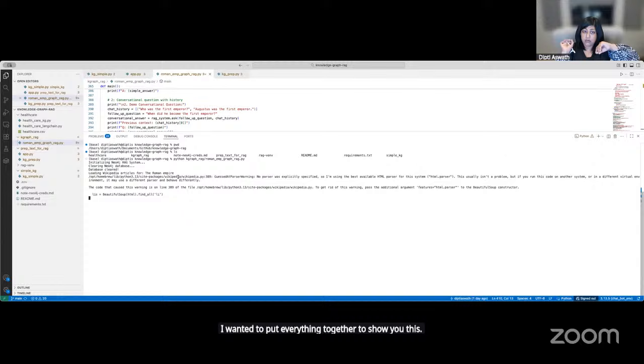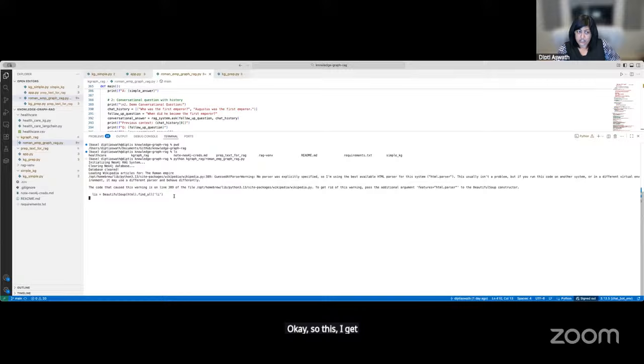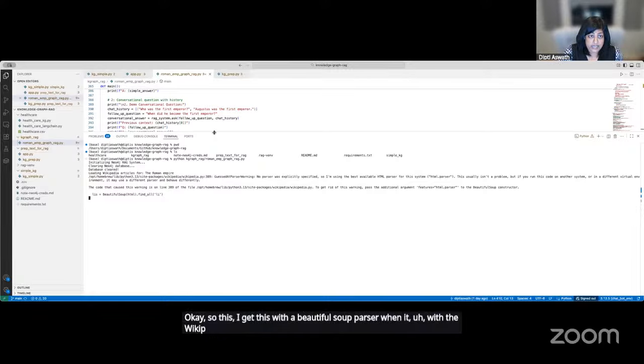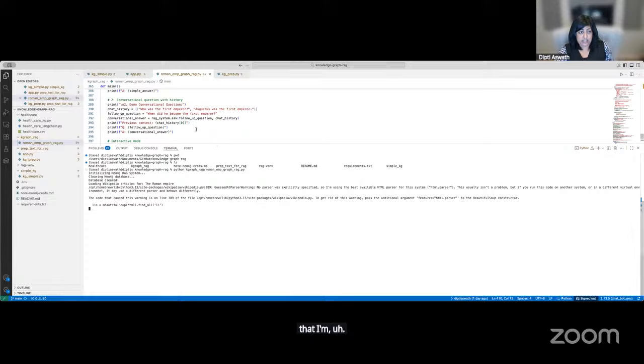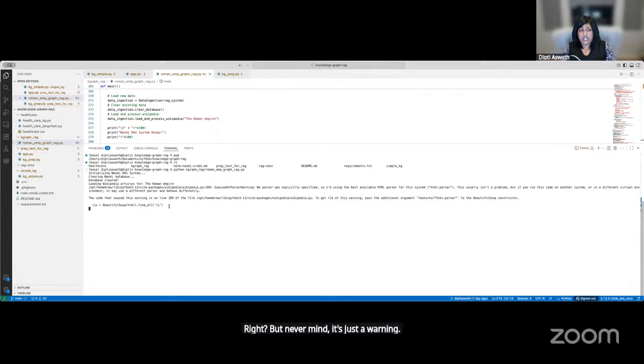But keep in mind, when you actually move this into production, the knowledge graph building should happen in an offline or in an asynchronous mode. Okay, so I get this warning from the BeautifulSoup parser with the Wikipedia loader that I'm leveraging. It's happening from that Wikipedia loader. It's a LangChain functionality, right? But never mind. It's just a warning. It's not an issue.